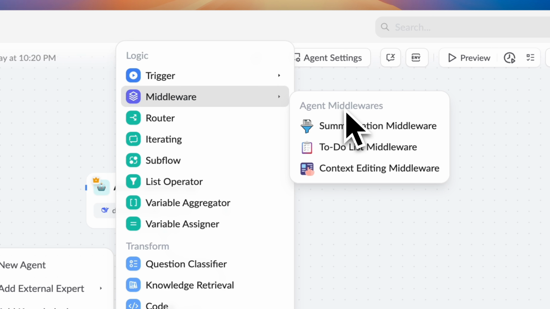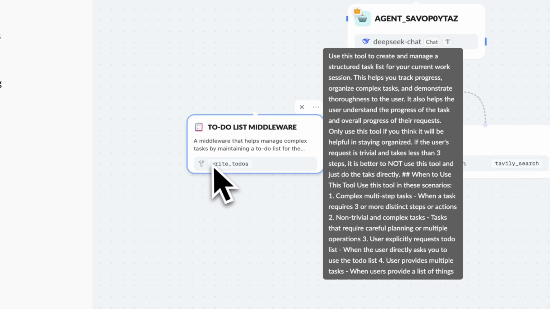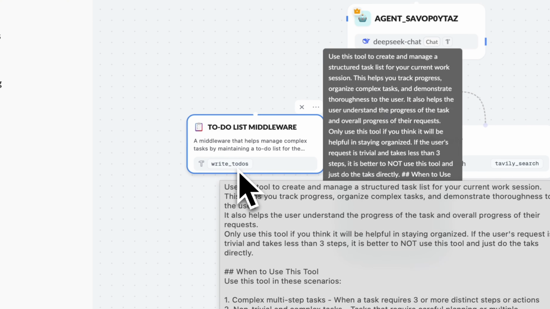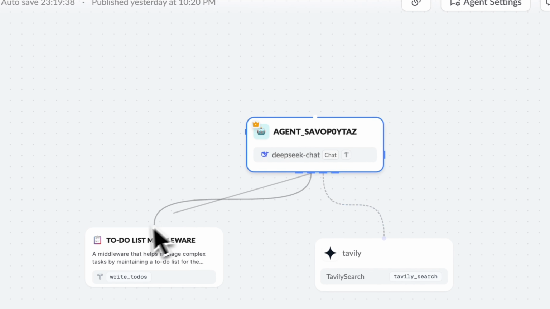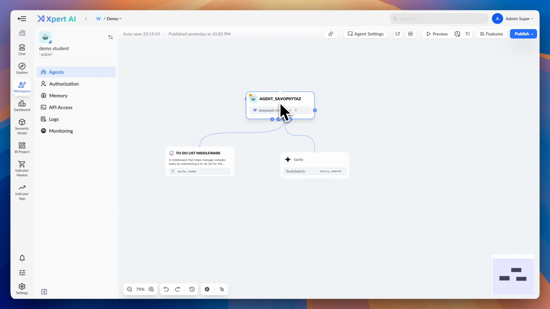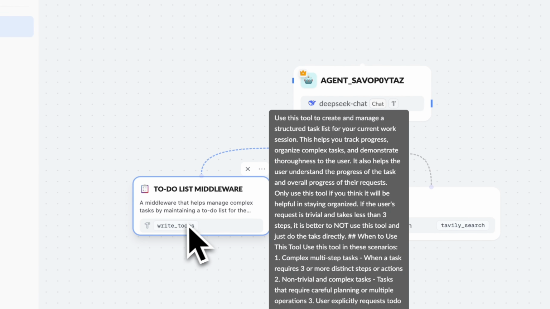The middleware list will display the middleware plugins already installed in our system. Here we can see a summarization middleware, which is used for conversation summarization. The to-do list middleware is a tool middleware for performing to-do list tasks. There is also a context editing middleware that compresses tool messages in the context. For example, we add a to-do list middleware. After adding, we can see it includes a write to-dos tool. Then we connect the agent with this middleware.